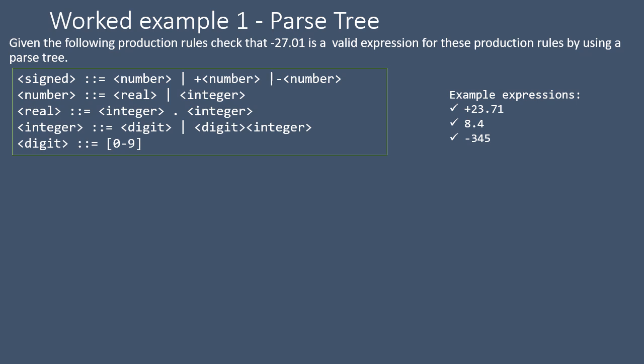What we're going to do is check to see whether minus 27.01 is a valid expression given the production rules we have here. These could be production rules for representing a number, perhaps in a programming language. Let's begin with our top production rule, signed. You can see that can either be number or plus number or minus number, while the number we're trying to test to see whether it's valid is minus 27.01. So we're going to take the minus number option here.